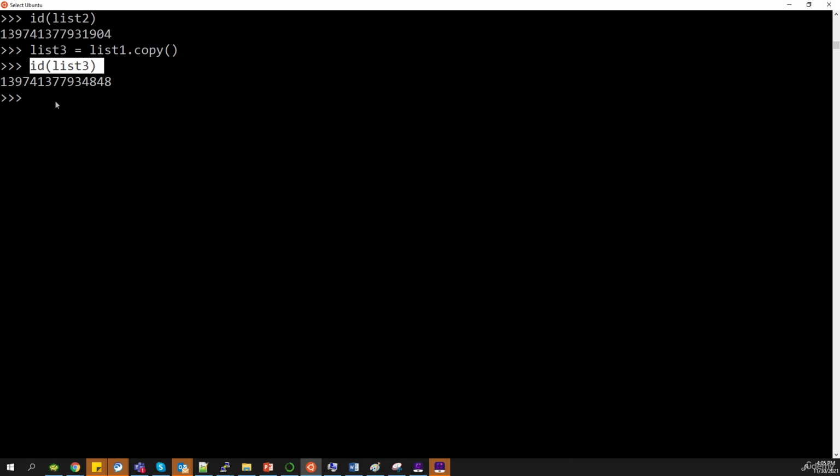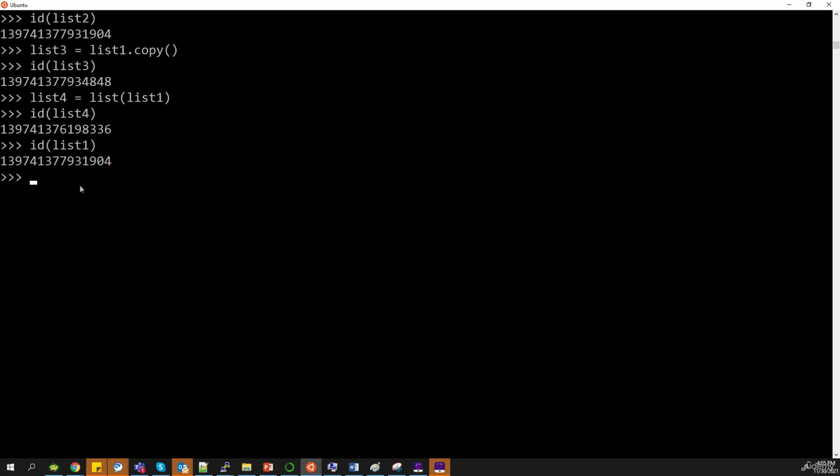You can also use the list function to create a list. Let's say list4 equal to list of list1. Let's check the ID of list4 and the ID of list1. So both are different. So you can use the list function, or you can use the copy function to get a different copied list. But if you want to maintain the same address, you can use the equal operator.